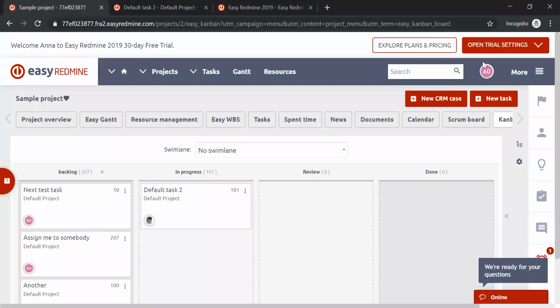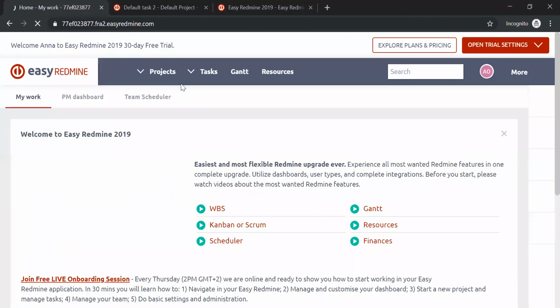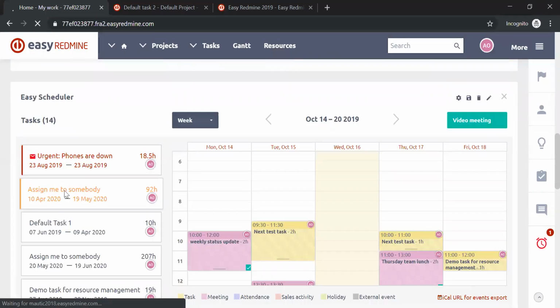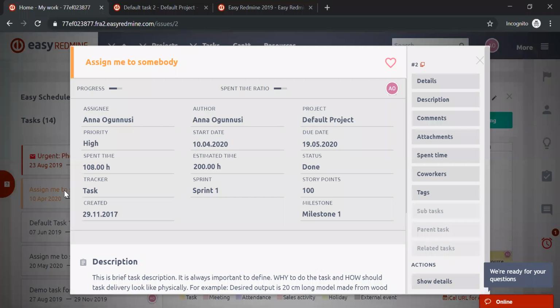And we can also access it in our scheduler. So to view the scheduler, let's just go back to our home page where the scheduler is on the home dashboard. And the same thing, just double click and a pop-up window will show.